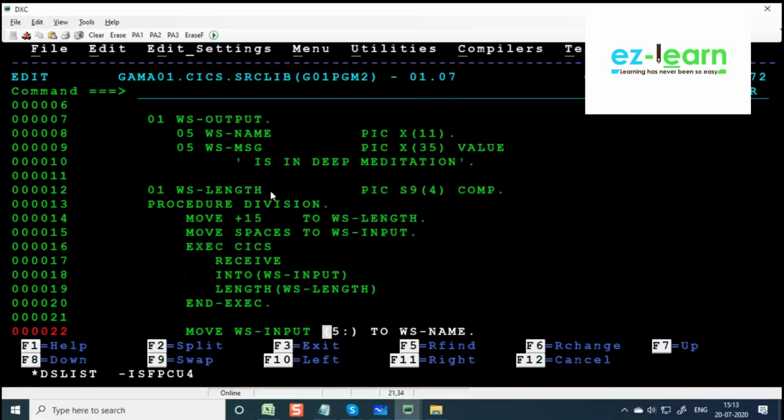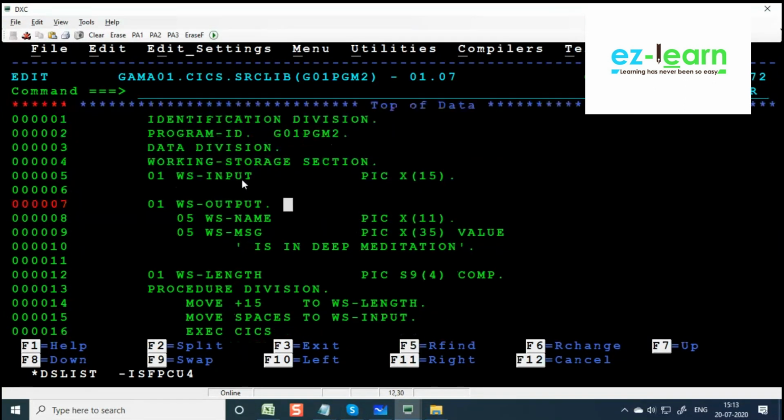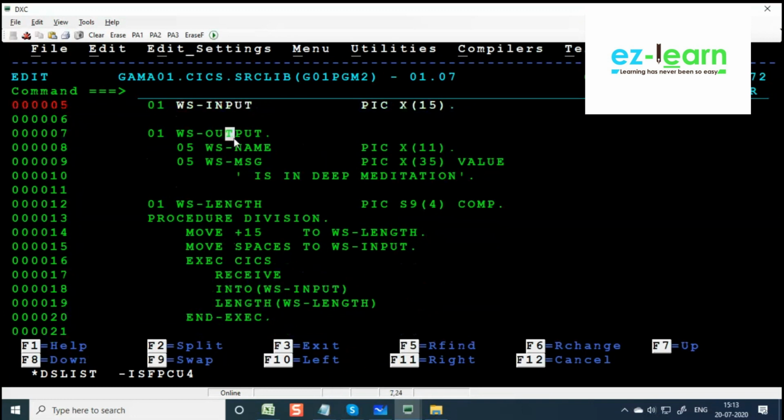So now you understood the program. This is the input message. This is the output message. In the input message, we are going to get transaction code and name. So we are ignoring the first transaction code. I want name alone. So name and message we are going to combine, and we are going to send it as WS output.